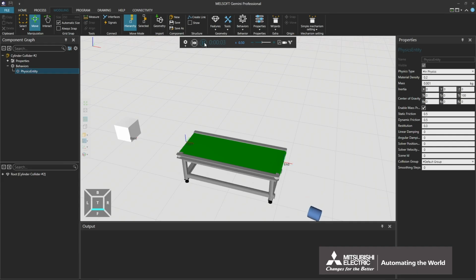This is the end of the explanation of how to define the repulsion when components collide.